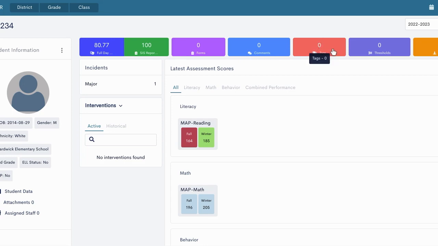Tags can be used for a variety of different reasons. Right now, we have a threshold set up so that if a student reaches a certain attendance absence rate, then they will automatically receive a tag. That's just an alert saying, hey, we need to keep an eye on this student. It's also a way that we can filter students when we're looking at our data in other areas of the system. If the student met any sort of threshold, that would show up here. And observations can also be tracked here.